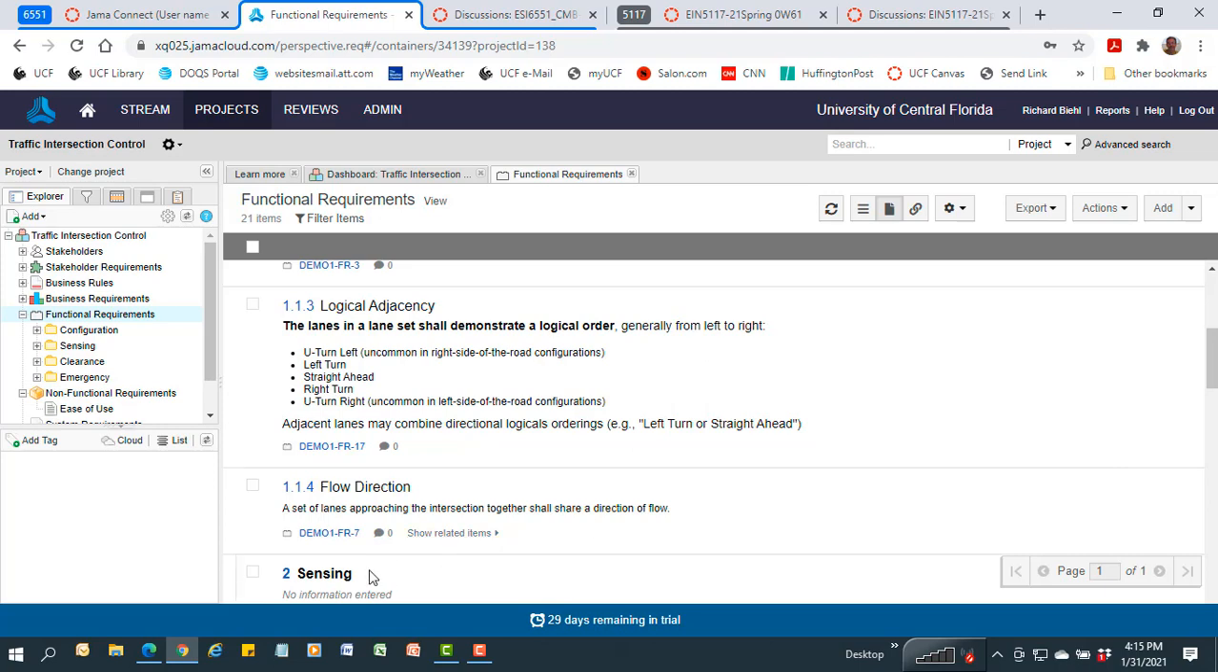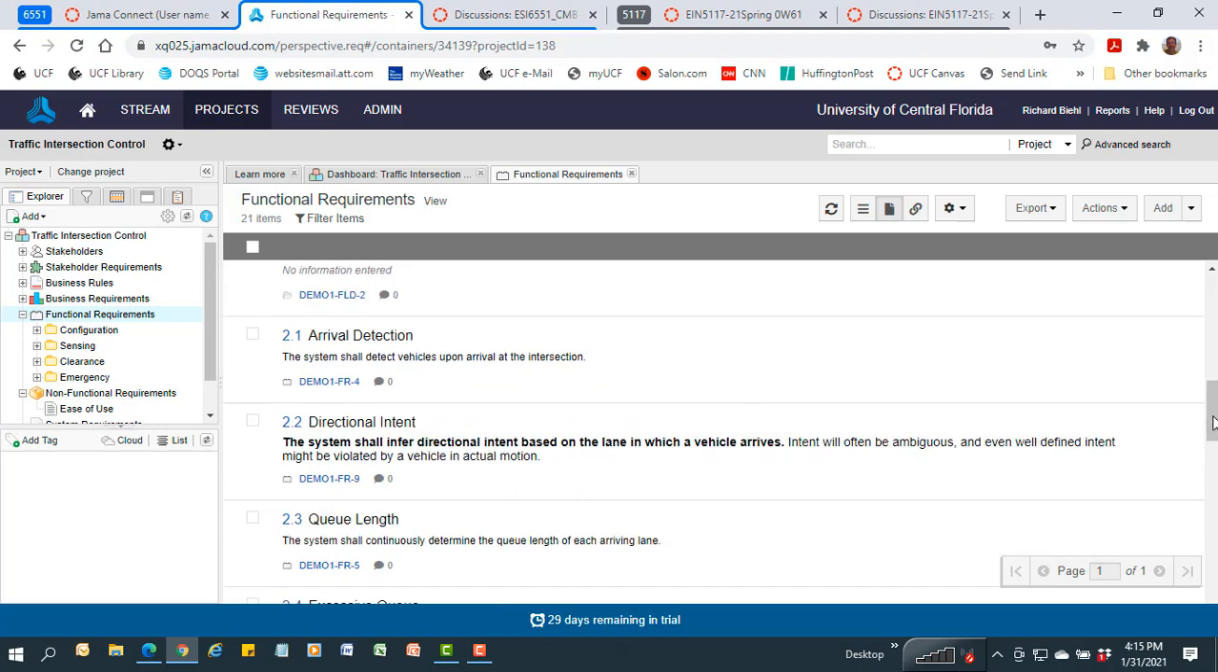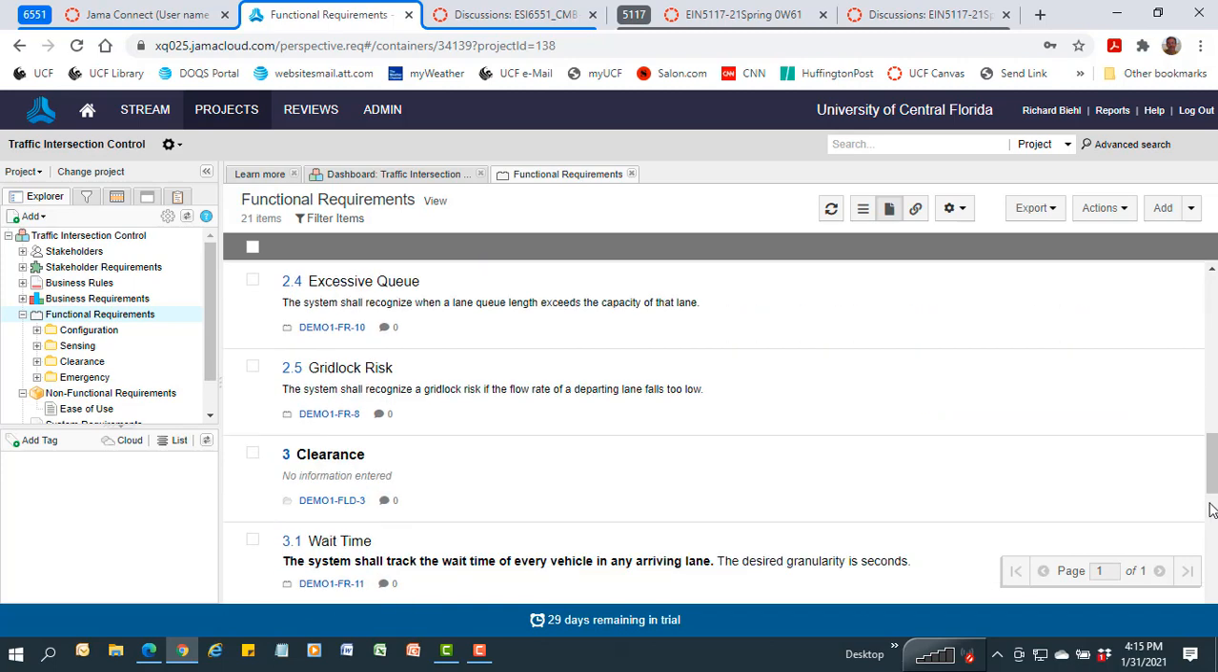I've got a sensing functional requirement, a group of sensing requirements. The system shall detect vehicles that arrive at the intersection. The system shall infer directional intent based on the lane in which a vehicle arrives. And the system shall continuously determine the queue length of each arriving lane. So again, you've got more and more requirements as you go down.